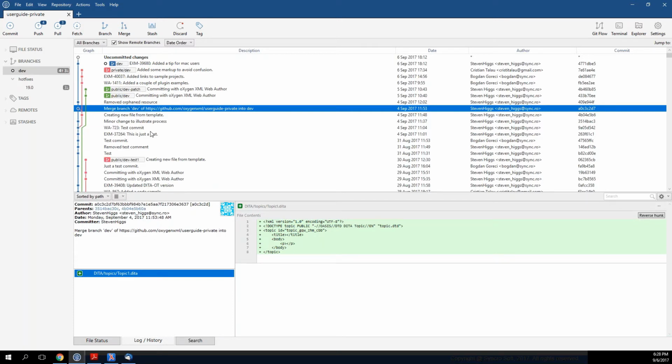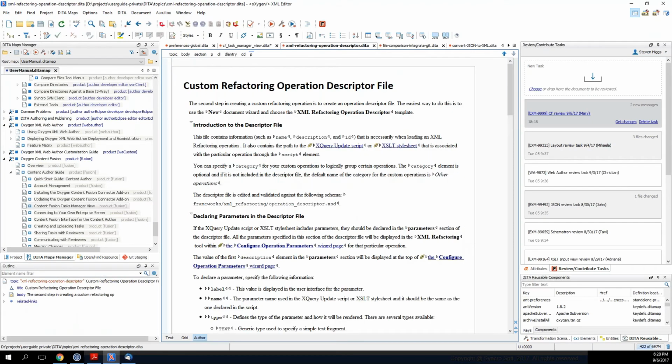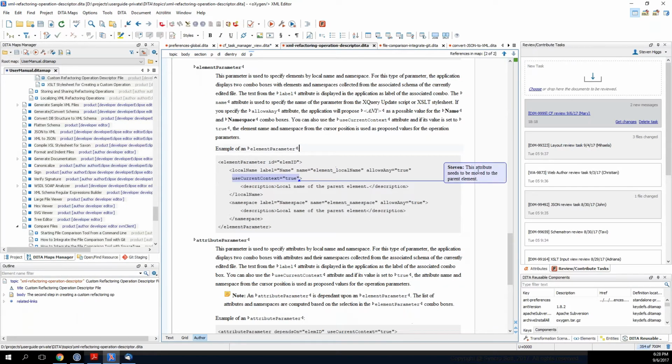Anyway, back to our specific example. Like I said, I look at all the changes that are committed by others. So once it was committed and pulled, I then opened that particular topic in Oxygen, and I can see their comments, and I can address it.